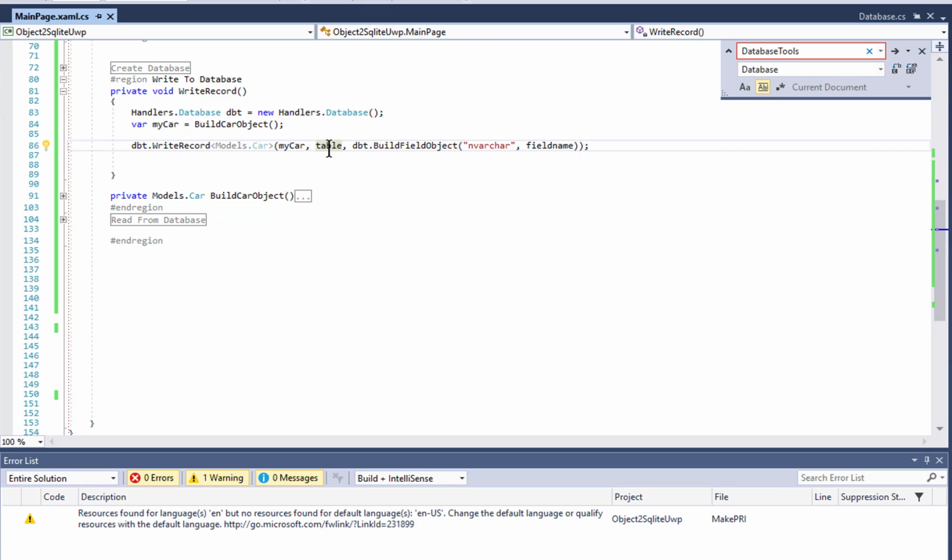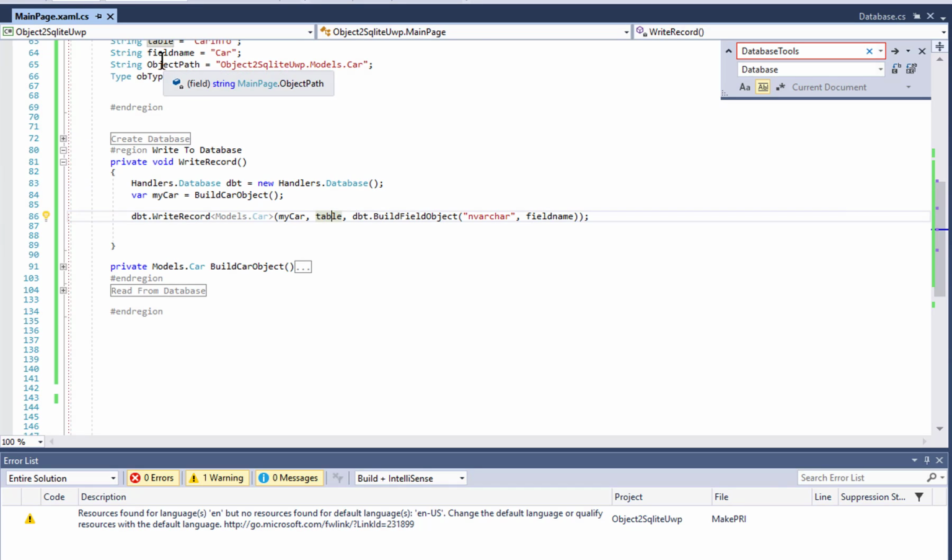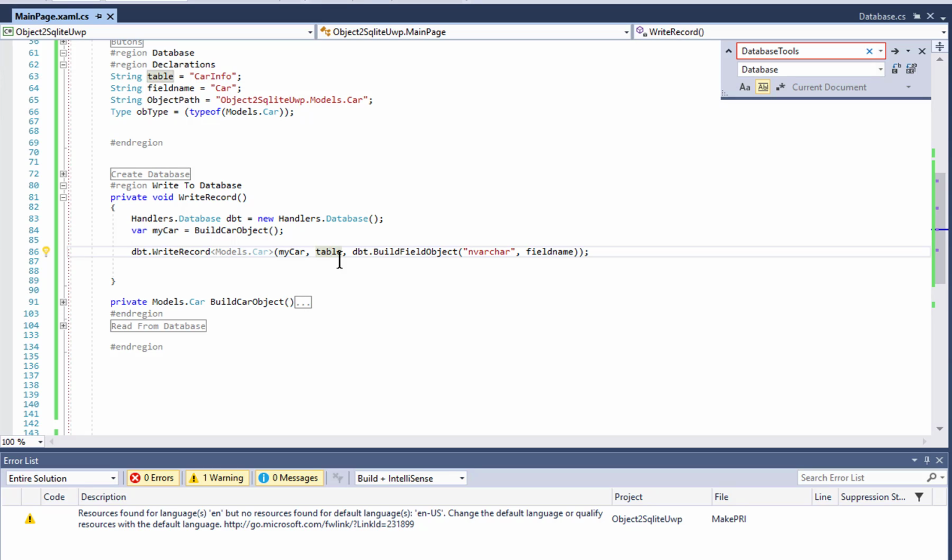It just needs to know your table name. So there's table again from the top. So it's going to take car info, and then it's going to build your field object again, and make sure it's a varchar and field name from the top, just like it did when it created the database. So now it knows what field name and what type of field name it's going to convert it to. It'll use the conversions, convert that object into a string, and write it to the database, and that's all there is to it.